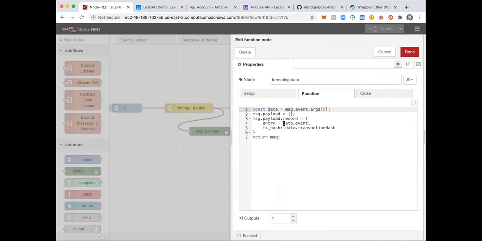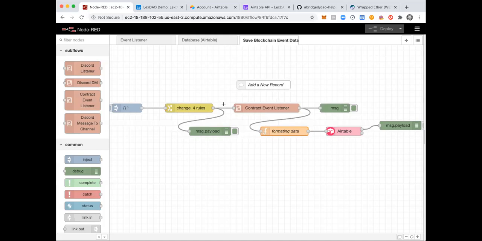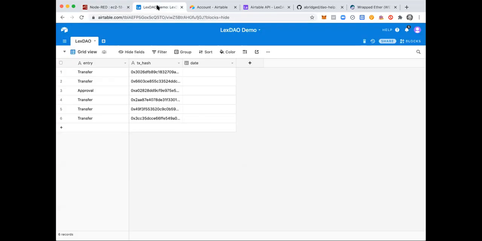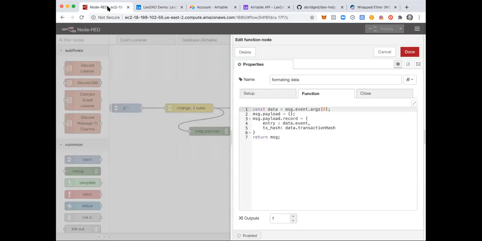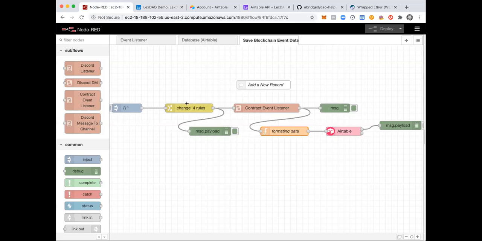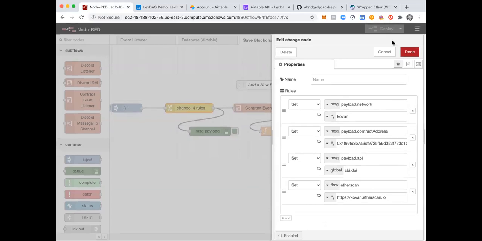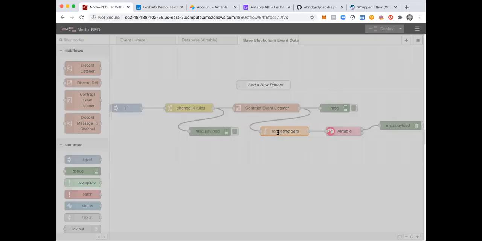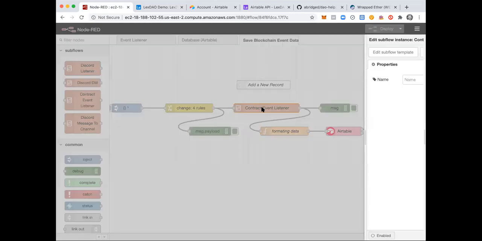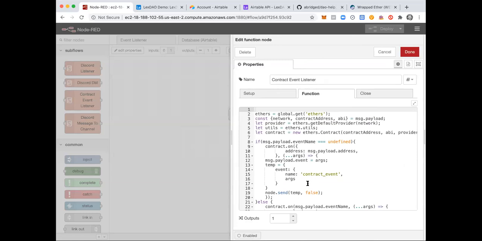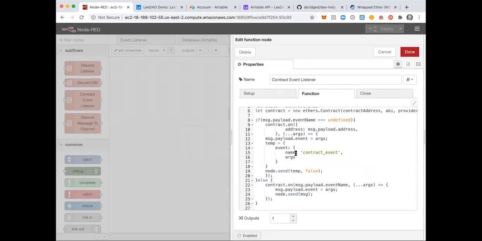And so what is going to come from the listener and be input into Airtable, the data that's relevant here, must align with columns in the Airtable. So we have entry and transaction hash, and they're both defined within this function node. The entry is a data.event that is defined by the listener. That's coming from the blockchain event listener. So we're just taking that blockchain event listener data and converting it to match the Airtable format, and then sending it back to the Airtable to save it.